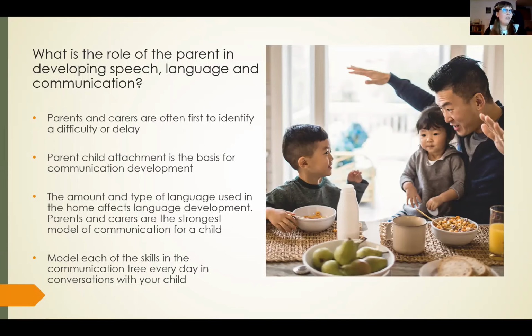Parents and carers are often the first to identify a difficulty or delay. And I hear it a lot when I'm talking to parents. Often a child is the first child, maybe even the first grandchild in a family, and a parent doesn't notice that a child may have a delay or a difficulty, maybe until the child's in play school or creche or even primary school. And often parents talk about the guilt that they experience.